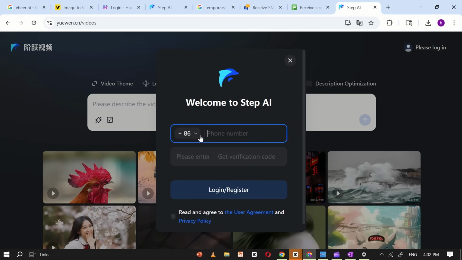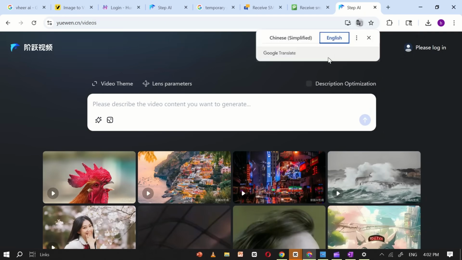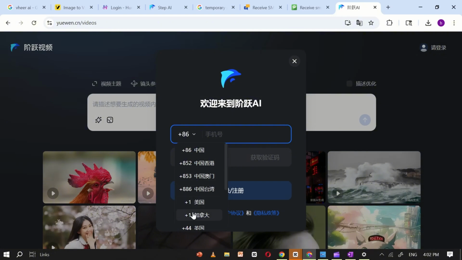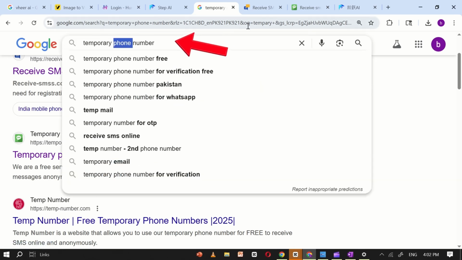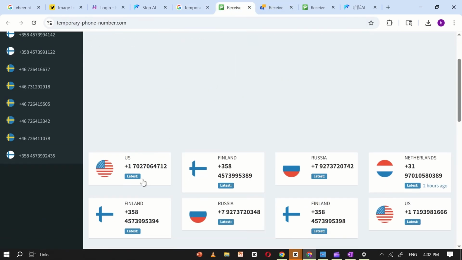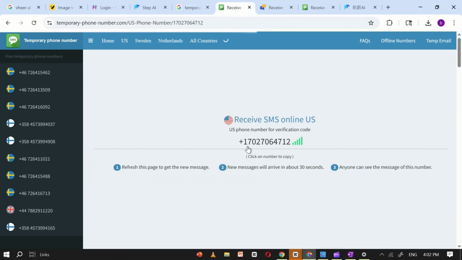Choose any website that provides free US numbers. Copy one of the available US numbers and paste it into the Yuewen AI login. Then click Send Code. Return to the temporary number website and check for new incoming messages. Once you receive the verification code, copy it and paste it into the Yuan login box. You're now successfully logged in using a temporary number.